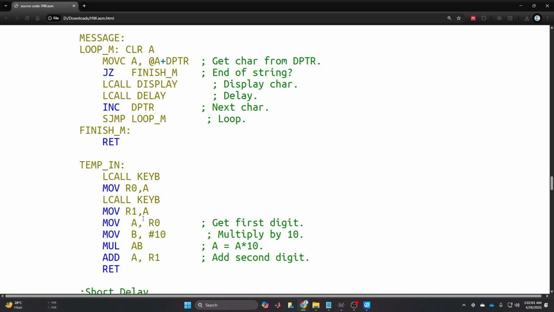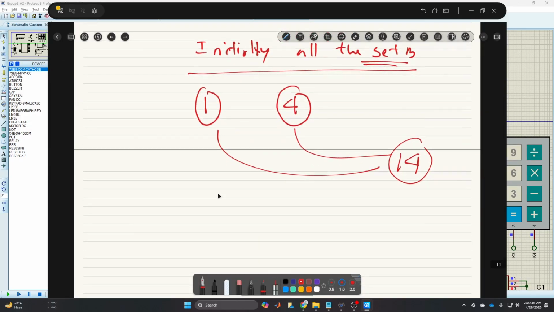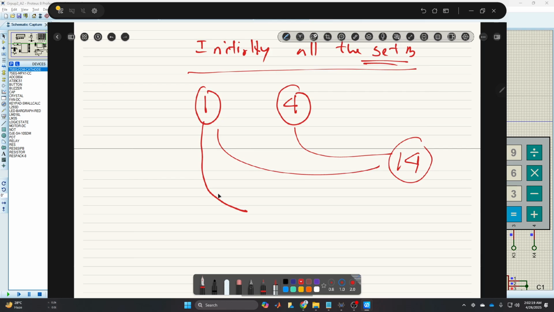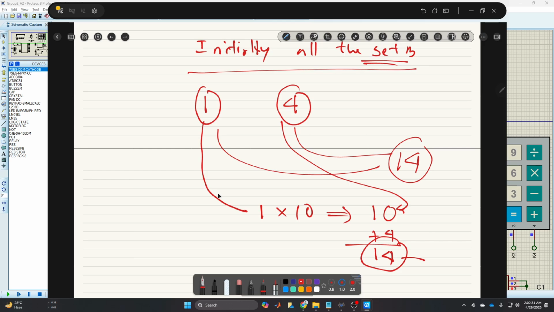To convert this, what I did was move R0 to A, then multiply it by 10, then add R1. If I show it from here, at first I multiplied 1 with 10, then it becomes 10, then I added this 4 with it, and 14 is the number. So now we'll save this one in a register.